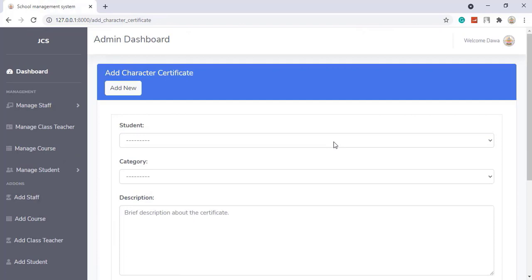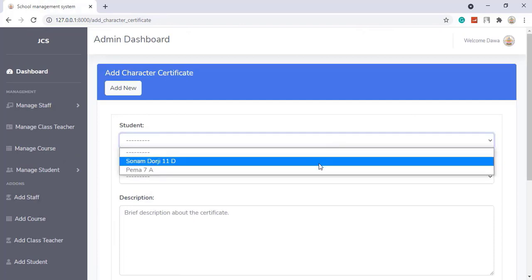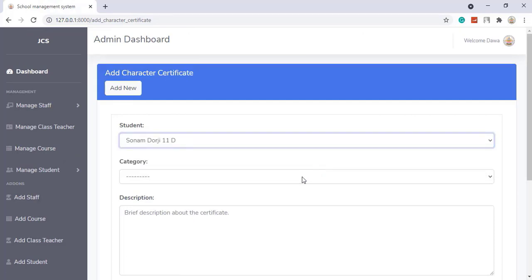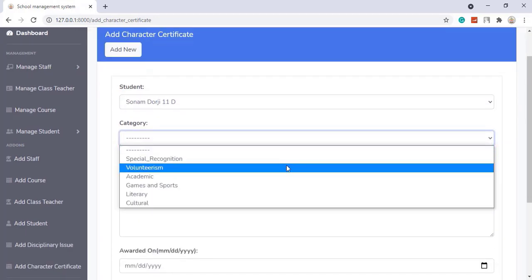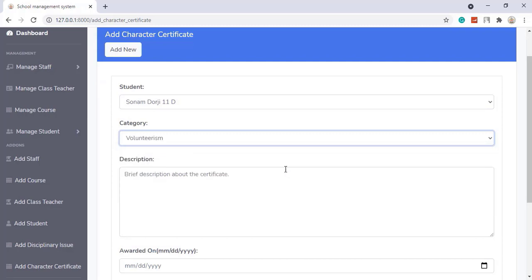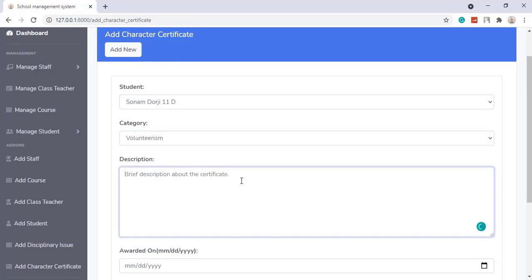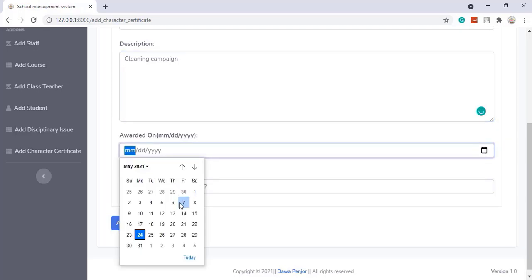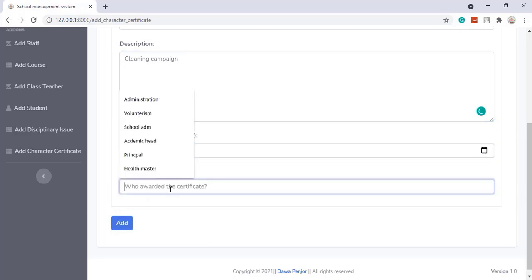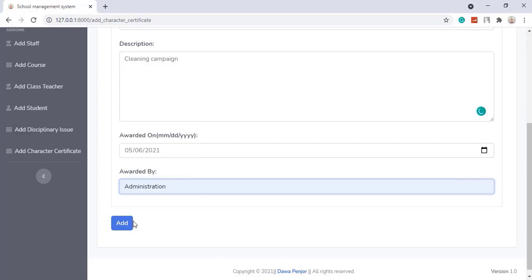So now let's assume that Sonam Doji is a good student. So let me put some character certificate here. Under category, maybe let me give volunteerism. Description: cleaning campaign, maybe he did some cleaning campaign. I'm keeping it short, you should write it detailed. Awarded on, maybe Thursday, date 6, awarded by maybe administration, okay, add.